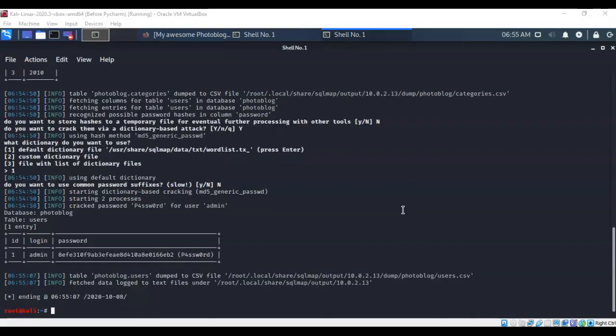SQLMap was able to use a dictionary attack and crack those MD5 hashes that were hiding all the passwords. And it was able to discover that the admin account had a password that was spelled capital P, the number 4, small letter s, small letter s, small letter w, number 0, small letter r, and d. We can now log on to that web server as admin with the admin password.